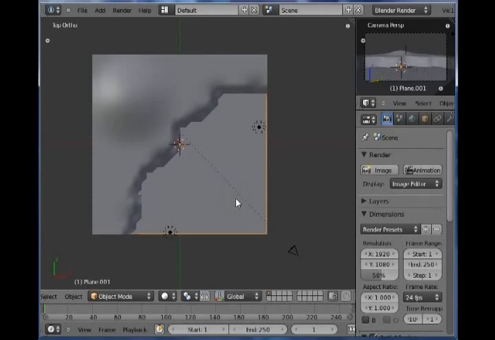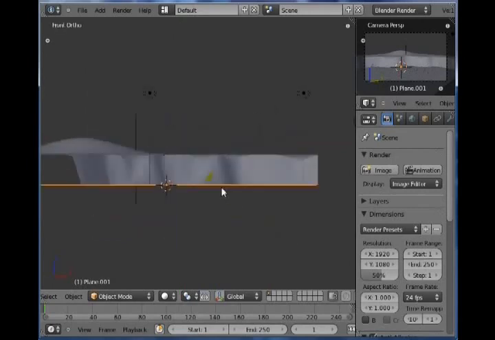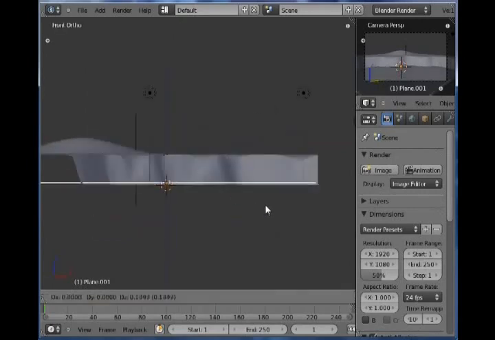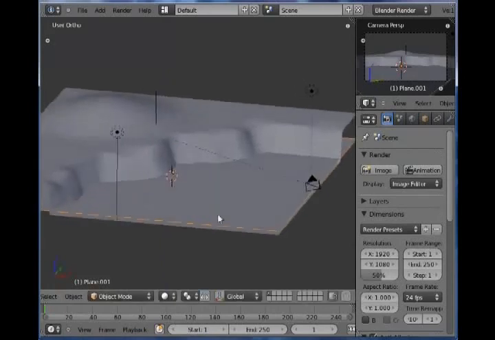I'm going to switch to a number 1, a front view. And I'm going to hit G to grab, and I'm going to pull that plane up just a little bit above the bottom area so that the plane is going to be representing our water. So let's look at basic material settings.